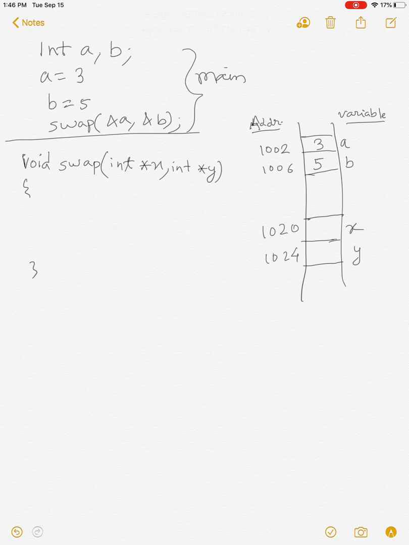When we pass a and b, these get stored, right? So the address of a gets stored in x, and that's why the reason we are using pointers will now become very clear, because pointers store addresses, and when swap is called, you're passing addresses, right? So x will contain the address of a, which is 1002, and y will contain the address of b, which is 1006.